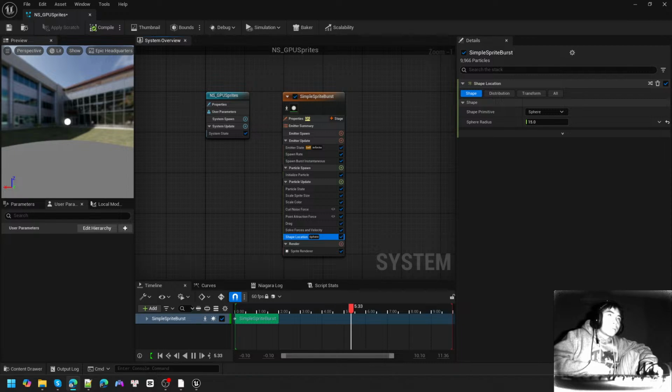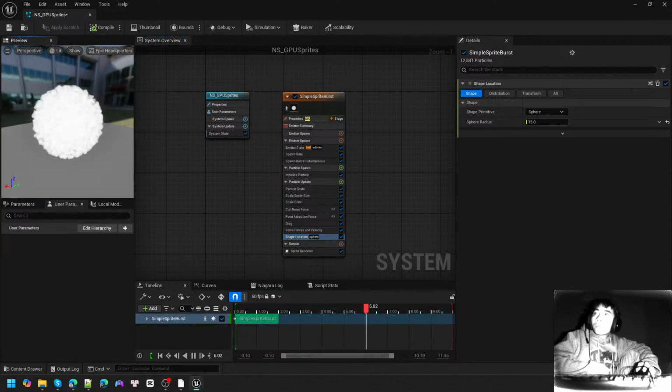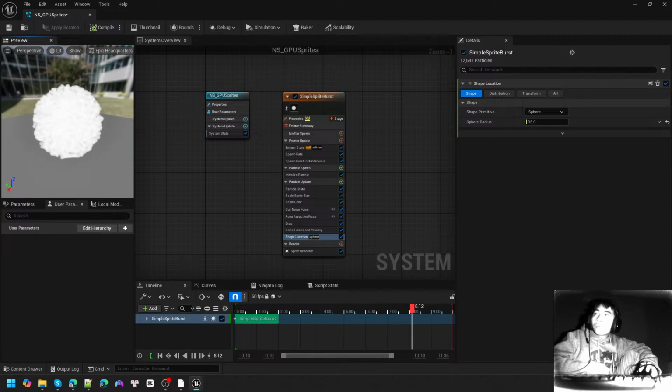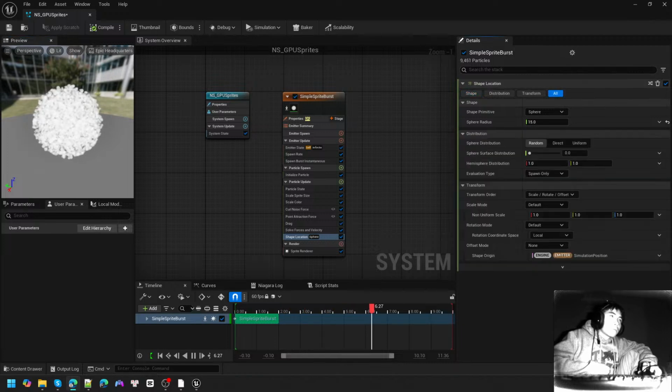And now you can see I have a lot of particles in here. So for the sphere radius, instead of 100, I'm going to decrease it to 15. And now they will all be spawned from this small sphere. Alright, that's everything that I want to set for this stage.